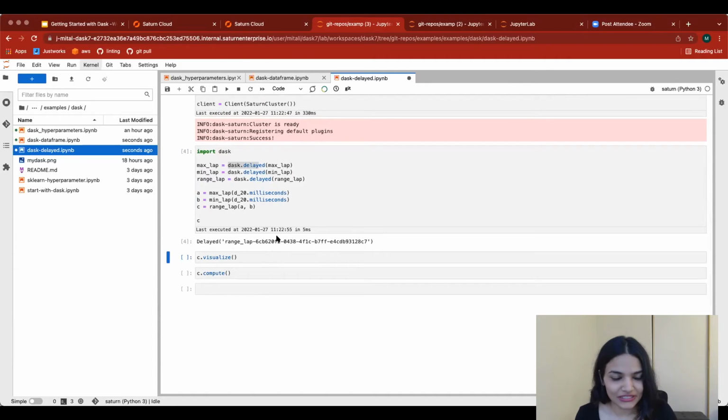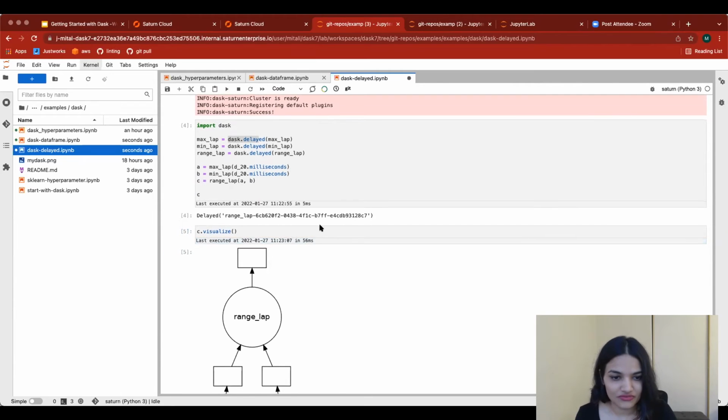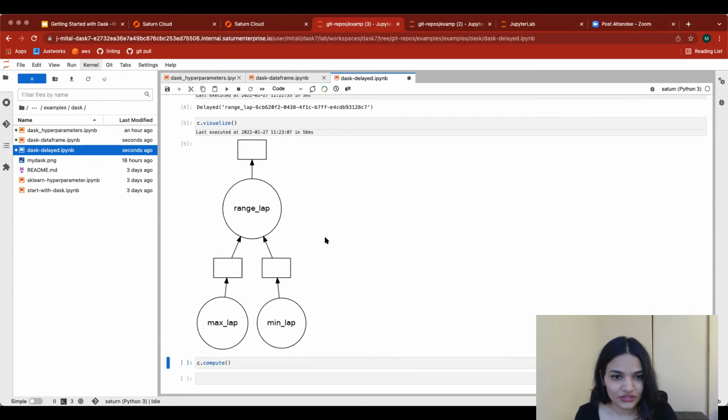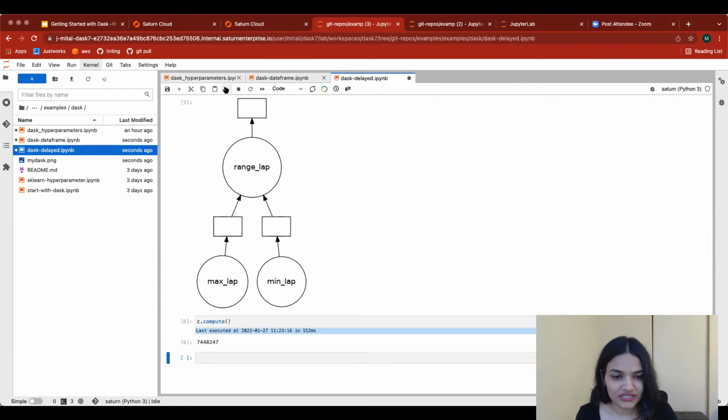So let us see how the task graph that was getting created all this while looks. For that, we can use c.visualize. When you do c.visualize here, you can see the task graph. And now the computation will be done just the way you see in the task graph. And there you go, you get the results here.